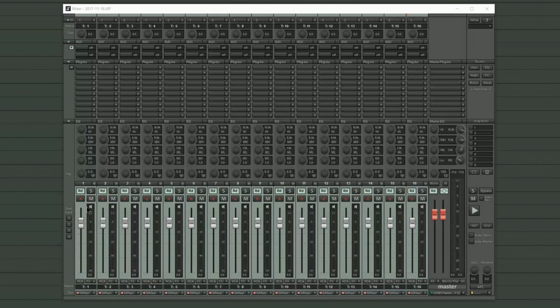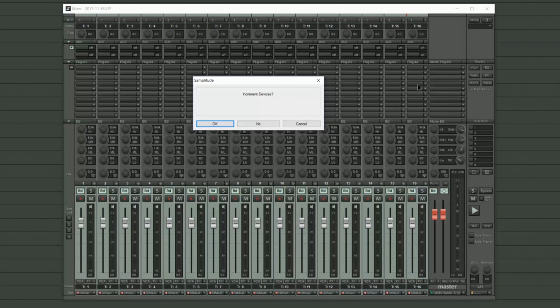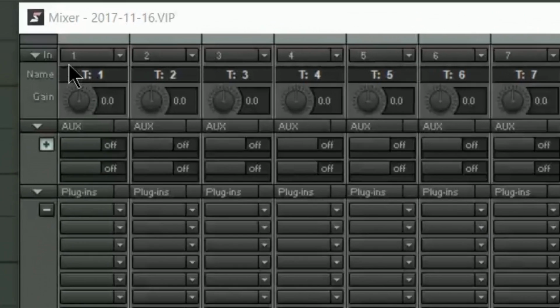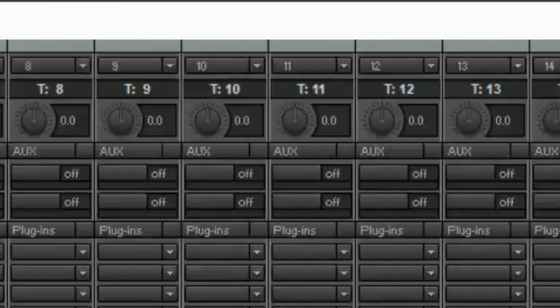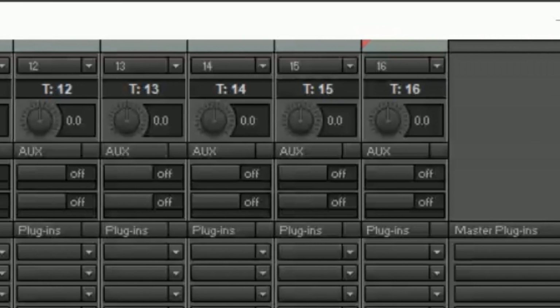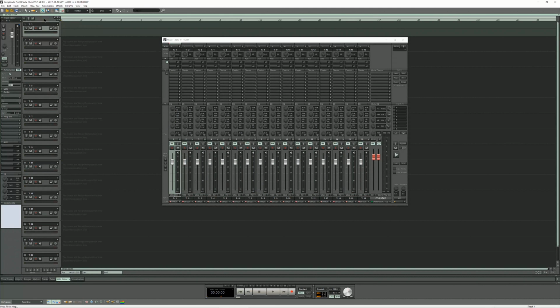The fast way to do this is to right click on the record enable button for track 1. Input 1 is already selected, but for this I'm selecting input 1 again. We now have a dialog box asking me if I want to increment the devices, so I'm clicking OK. You can now see that the track inputs are incremented from 1 to 16, so that gives me 16 mono inputs. All you need to do is arm the tracks and press record.